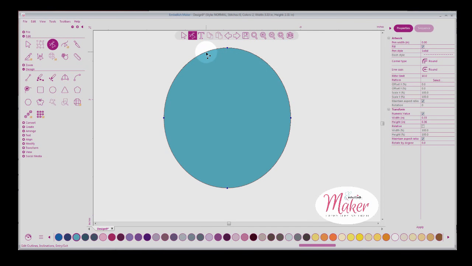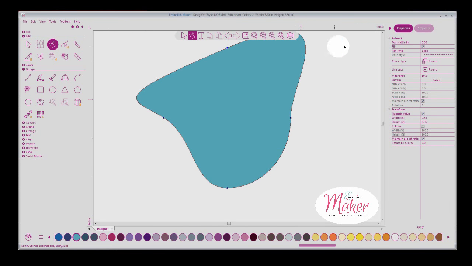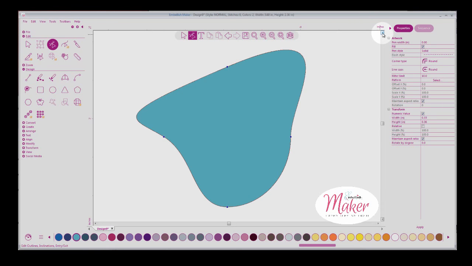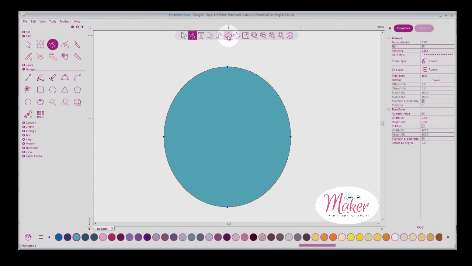Another thing I can do with the Shape tool is I can hover my mouse so that it's not over one of the nodes, and then just change the shape however I want. That looks like a gumdrop upside down. Let me undo that to show you I can also delete a point by hovering my mouse over the node, right click, and delete. Let's undo that.